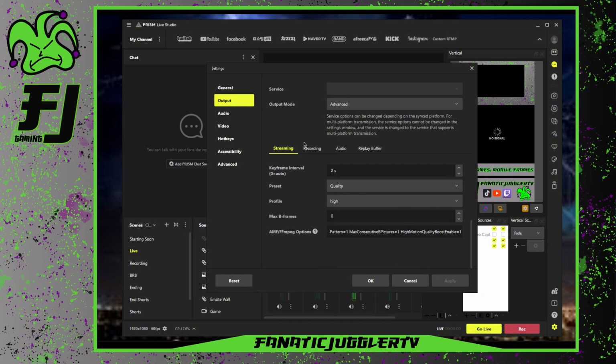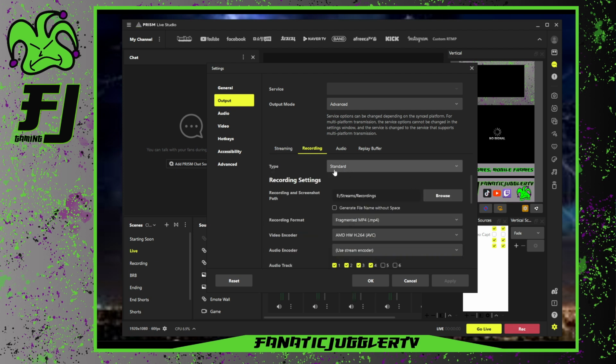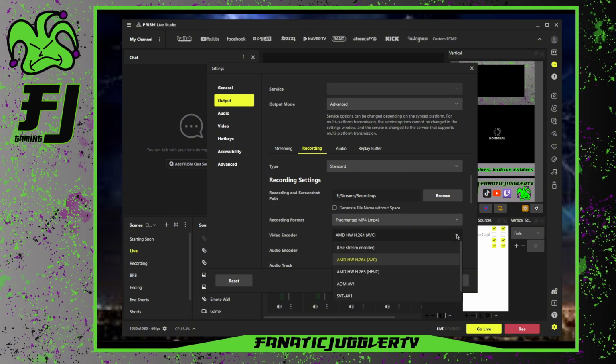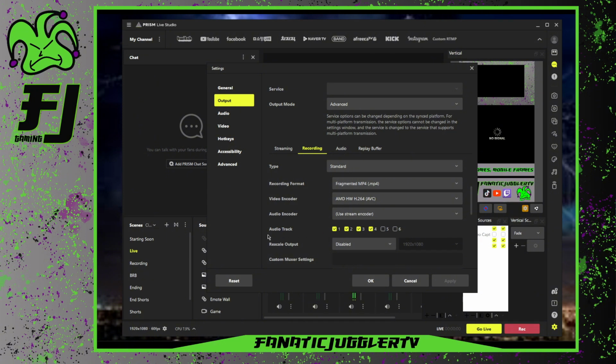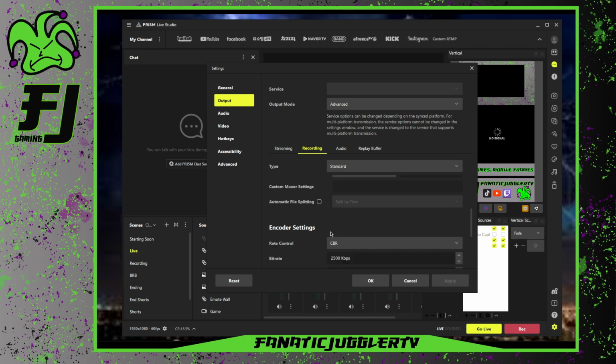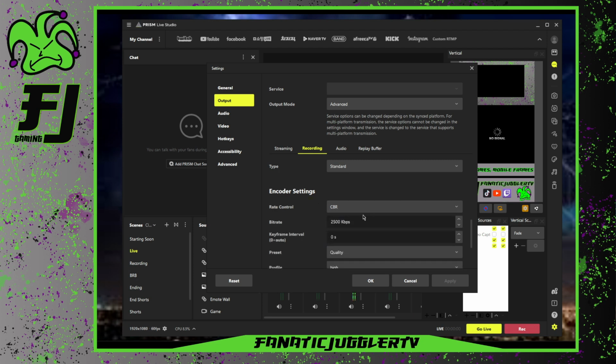And you click apply. Now recording, standard recording, screenshot, and go to file, recording format, fragmented MP4, video encoder, same thing as a stream. Okay, I could change it, and I could use my processor, x264, if I wanted to. And then audio tracks, 1, 2, 3, 4, four audio tracks, all this other stuff, control encoder settings.